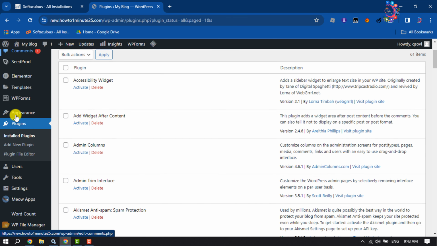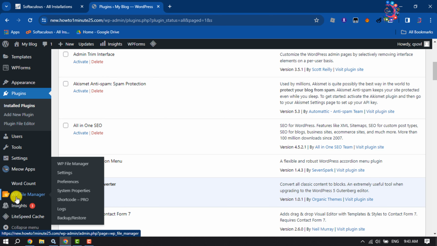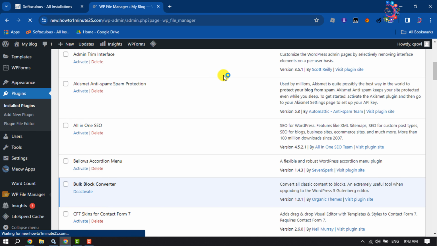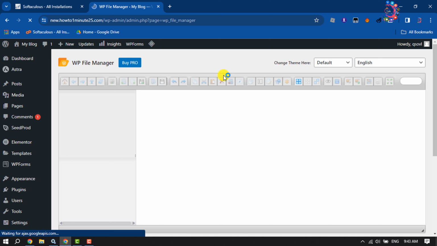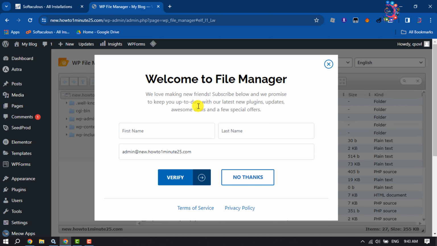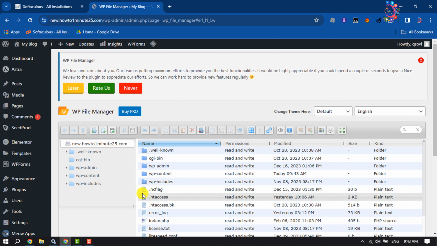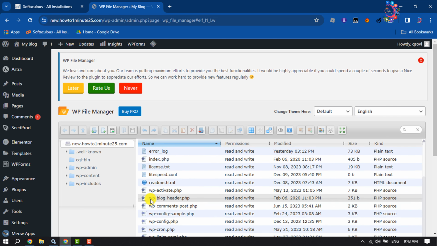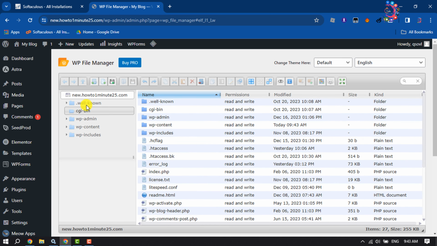Once done, scroll down the left-hand menu and here you will get WP File Manager. Click on WP File Manager to open your website file manager. Now here you can create a brand new account, but I'm going to click on No Thanks to use this file manager without creating an account. And that's it. Here you will get your cPanel file manager.